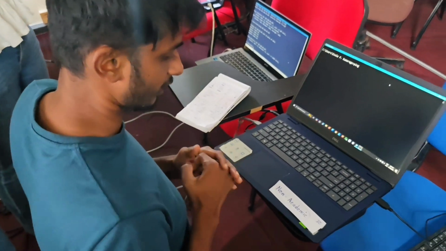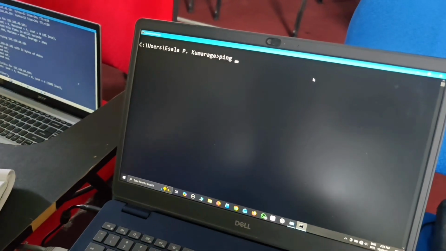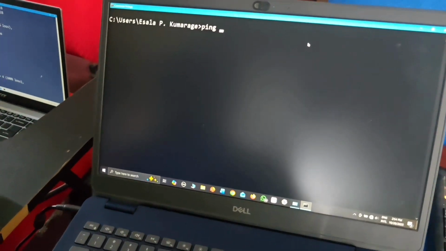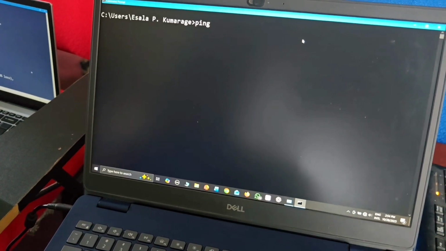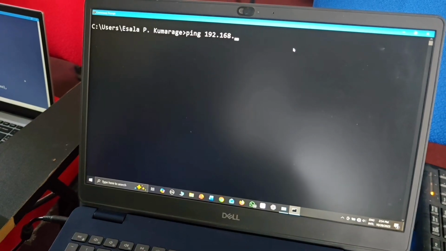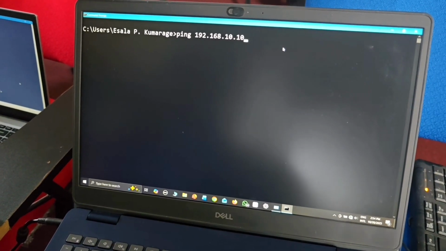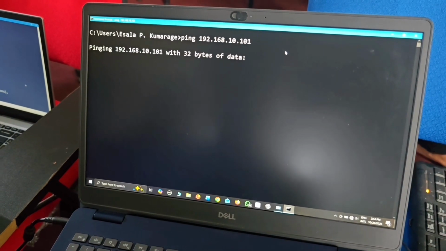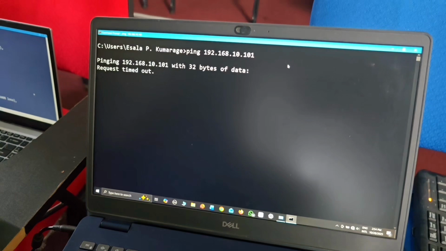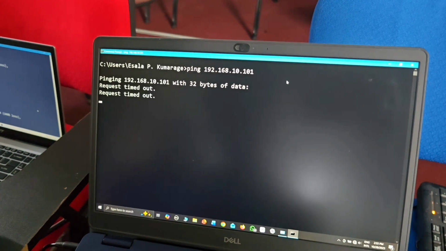Now we are in the non-academic VLAN, which is 30, and let's ping the network admin, which is 192.168.10.101. From the non-academic network, the network admin should not be pingable, and as you can see, the request timed out.